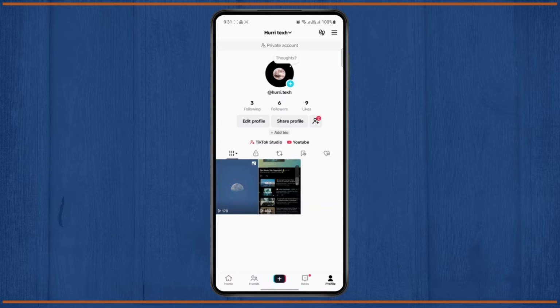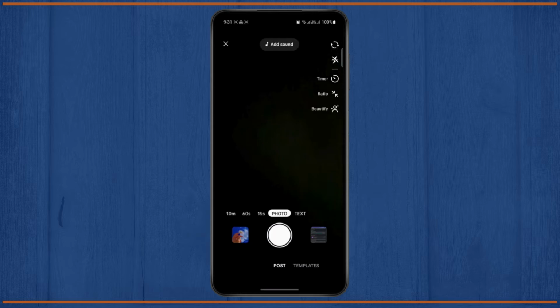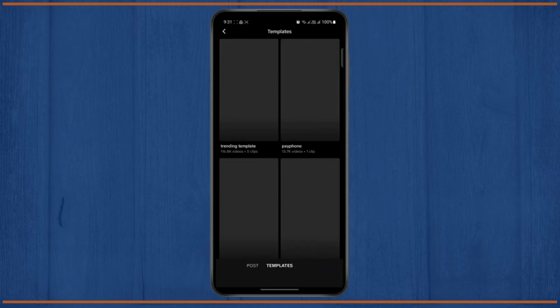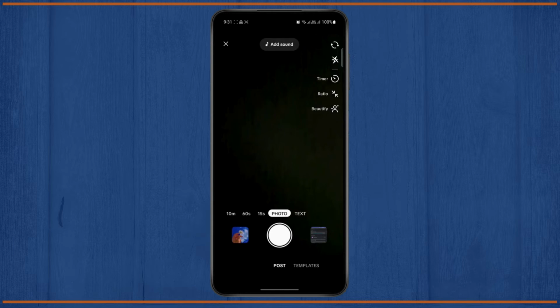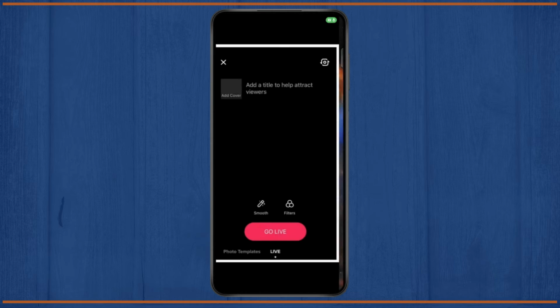Now, in order to go live, you will just have to tap on this plus icon at the bottom. And if you have the live option available, it will be shown right at the right side of your camera section. It should look like this.